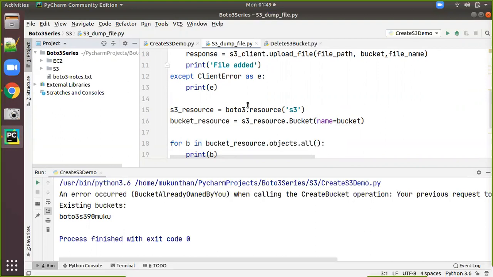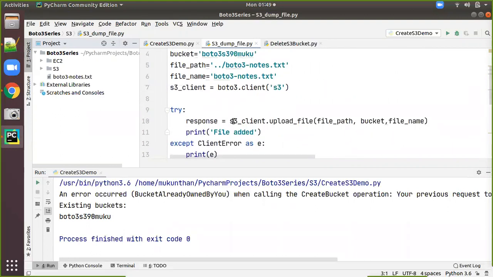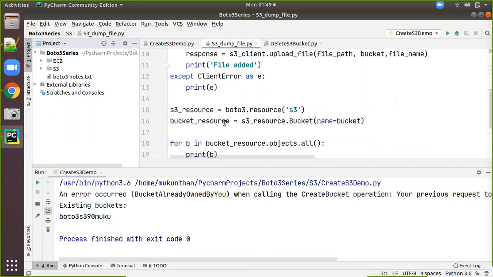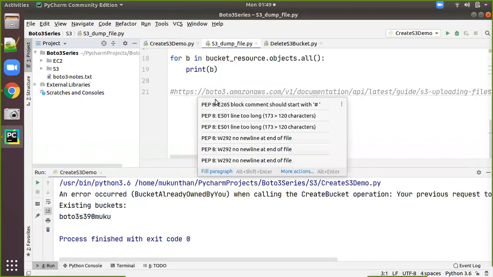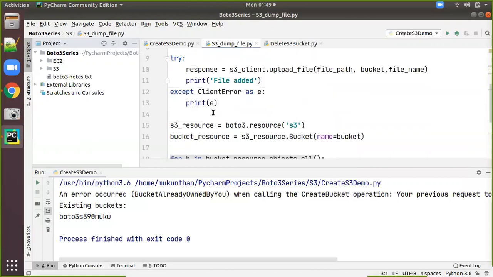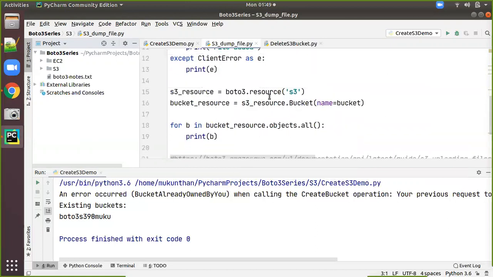In case you don't find any methods in some kind of application, let's say client or resource, you can jump into the other method. For this, I have some URL that I will be sharing in the description. However, now we are going to use the resource to get the list of objects inside your S3 bucket.